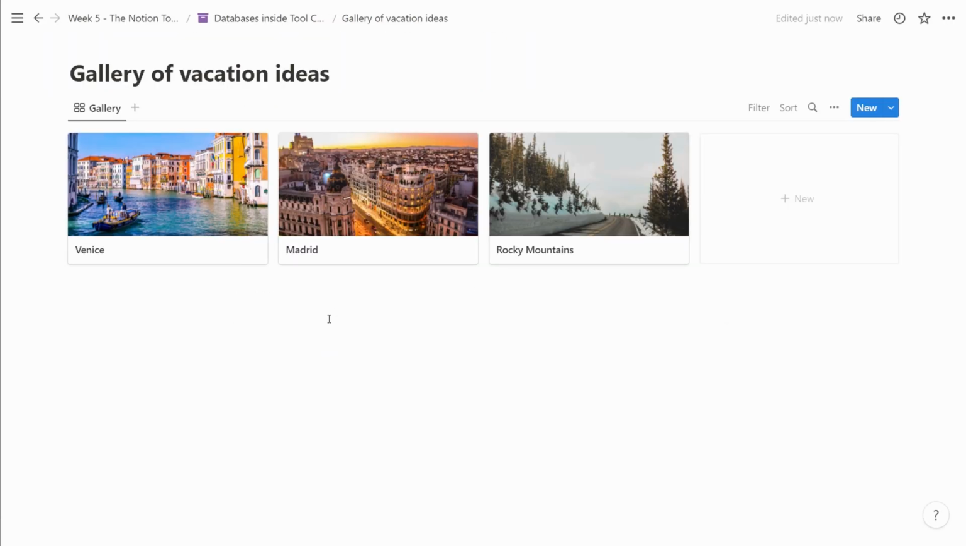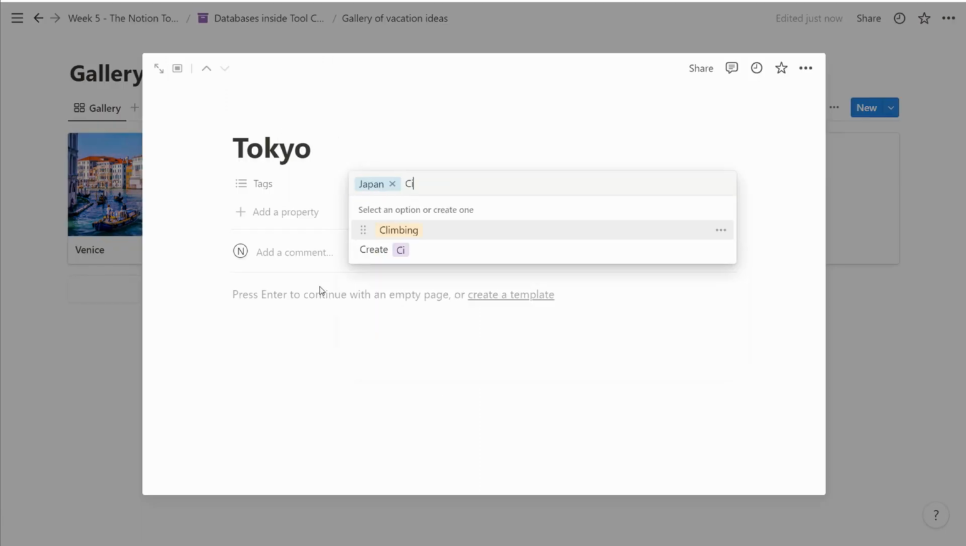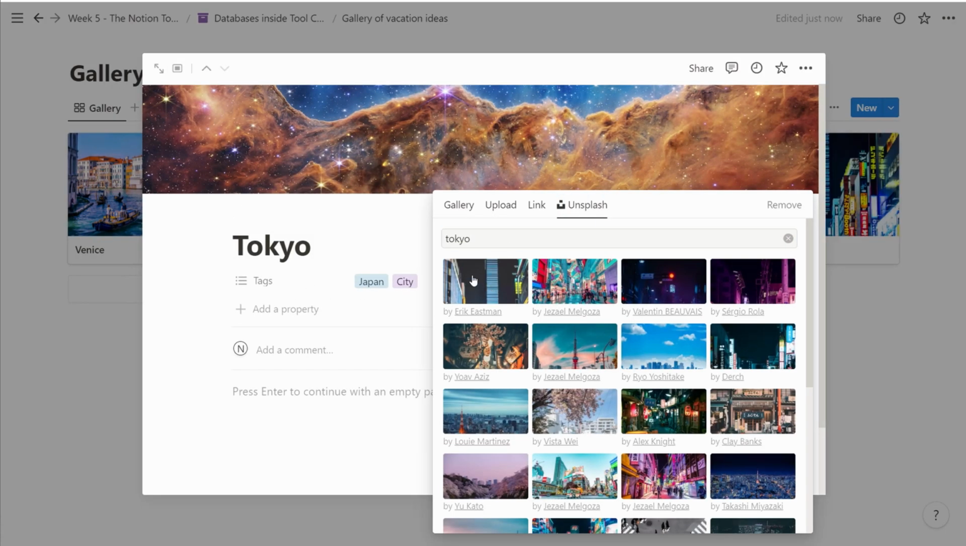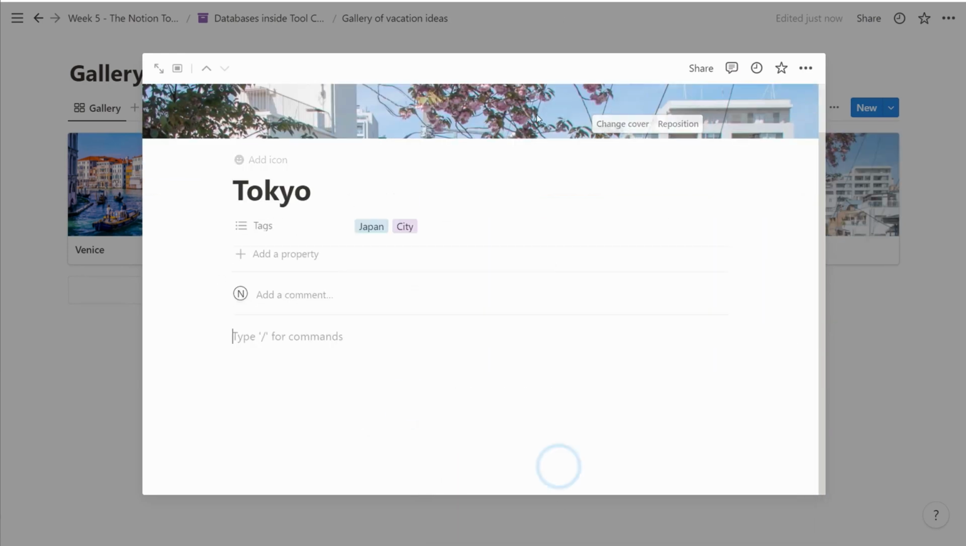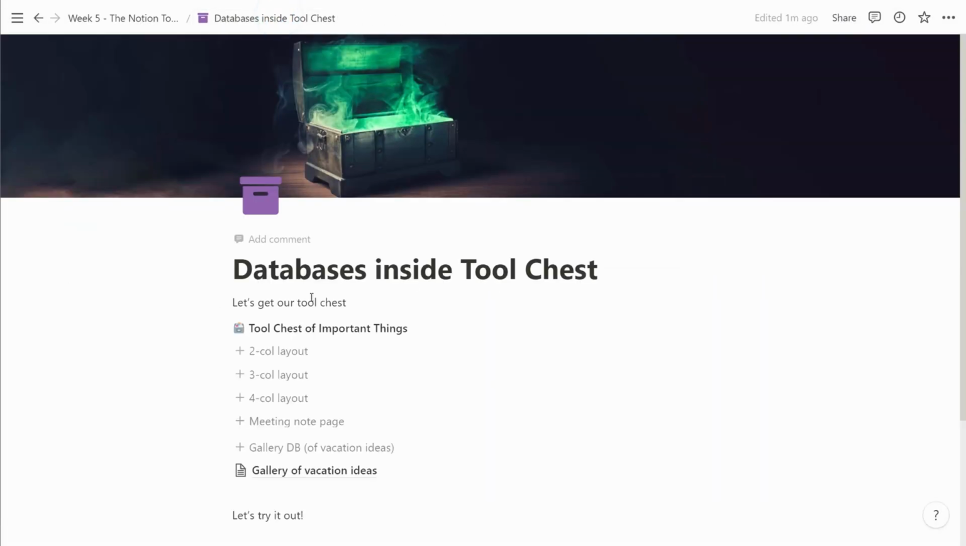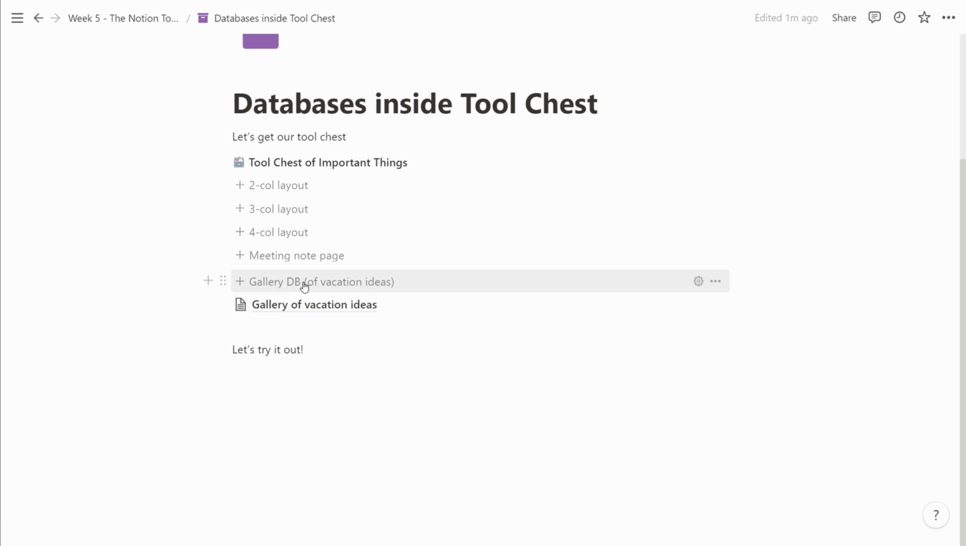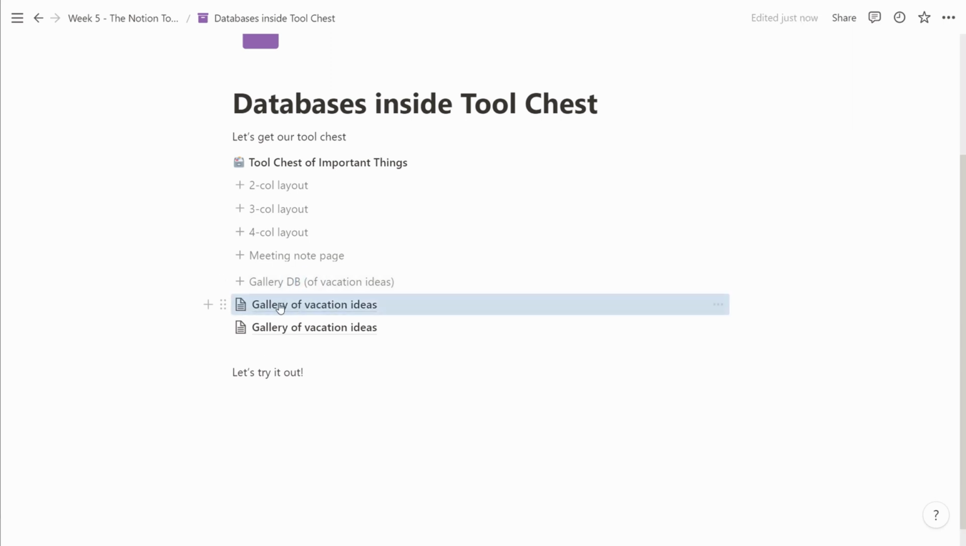So as you can see, I have a nice head start when I create a new gallery of the type I created. I can easily add Tokyo as my next vacation idea, and off I go. We'll then duplicate this. So we'll add our second gallery of vacation ideas.